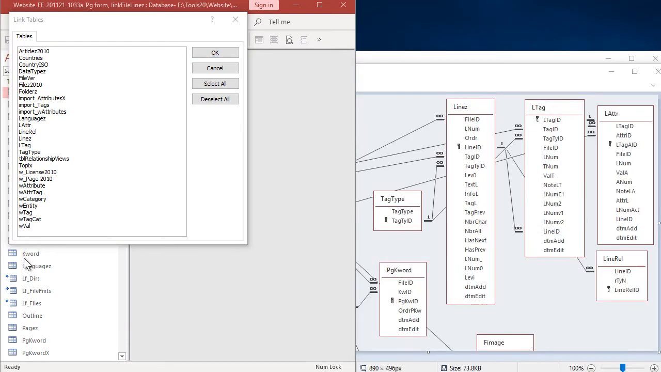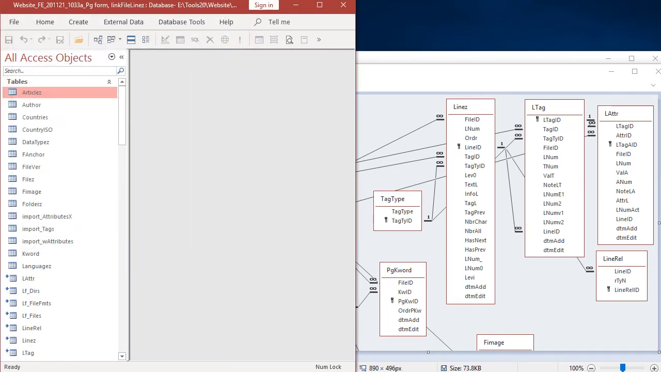A dialog box pops up showing all the tables. It's a simple select list box. Click on a table to toggle its selection status, or press spacebar if you're using the keyboard. Choose the tables to link to. We're getting lines, L tag, L attribute, line rel, and tag type. Okay.